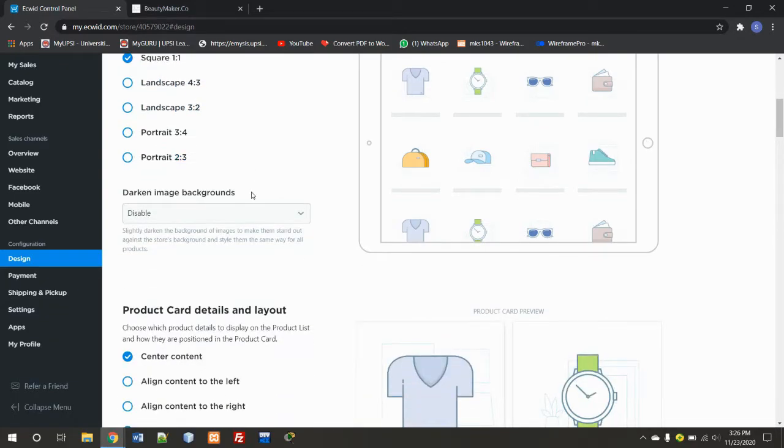And next, we have darkened image background. Darkened image background means that you can enable it, and it will look dark behind, and your product will look more outstanding. It's okay to have it or not.